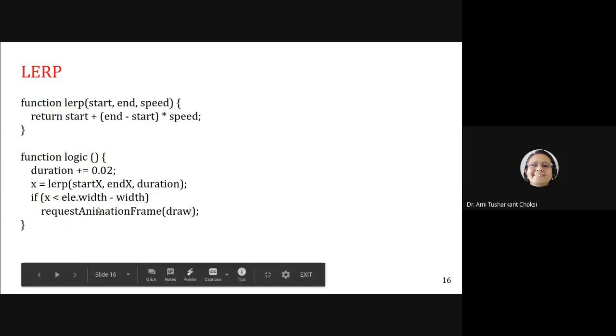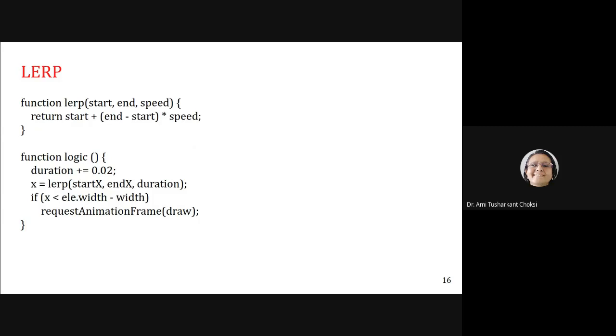Now, we have the function lerp, linear interpolation. So function lerp(start, end, speed). We have already seen the equation for linear interpolation. What was that? That was start plus (end minus start) multiplied by speed, right? And those parameters we are already passing to this function. Now the logic, what is the logic for that?